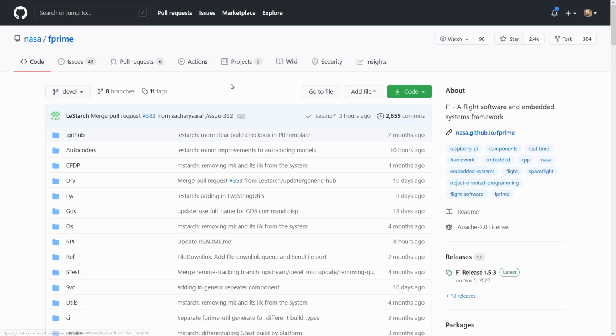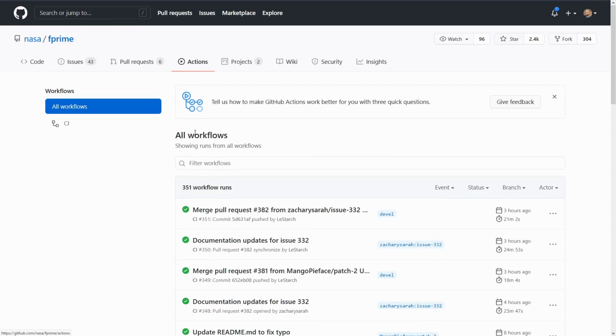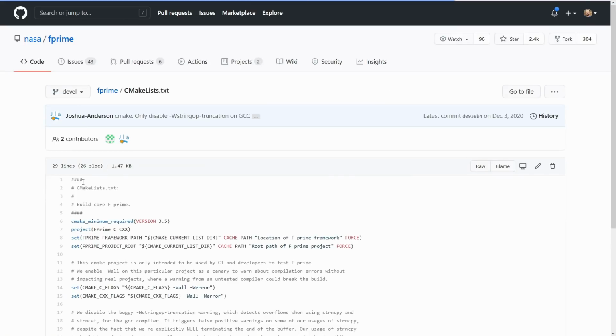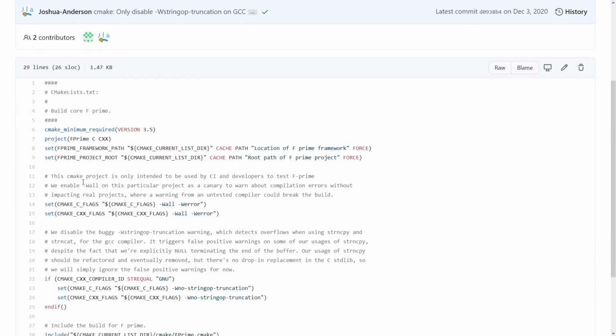There was a commit 3 hours ago. Actions, let's see what our actions are. Okay, so we definitely do have CI running on each of the pull requests. All right, very good. So that's the top thing here. I'm going to click on the CMakeLists. I'm going to zoom in maybe a little bit more here.